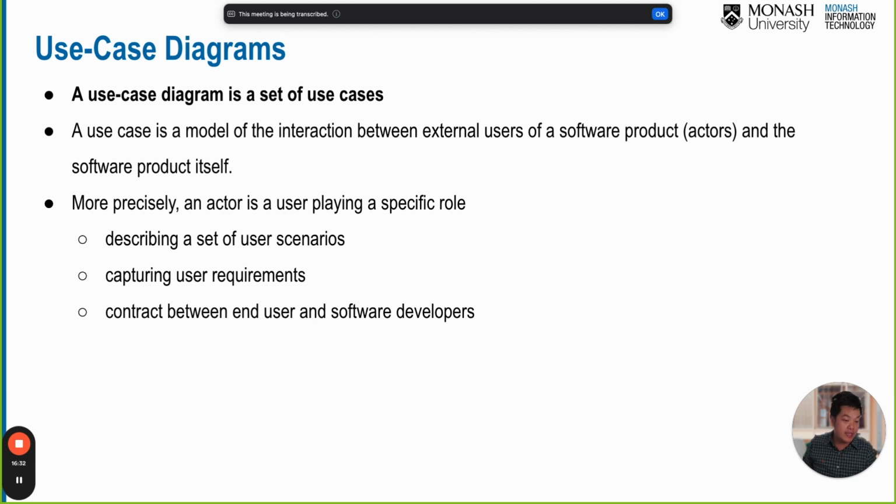Use case diagram, basically it is a set of use cases. A use case is a model of the interaction between the actors, the external users, and the software product itself. More precisely, an actor is a user playing a specific role, describing a set of user scenarios, capturing the user requirement, and serving as a contract between the user and the software developers as well. I'm going to show you what that is.